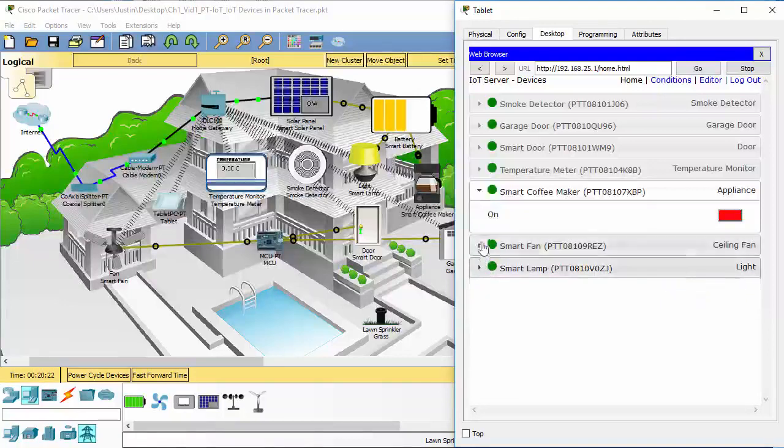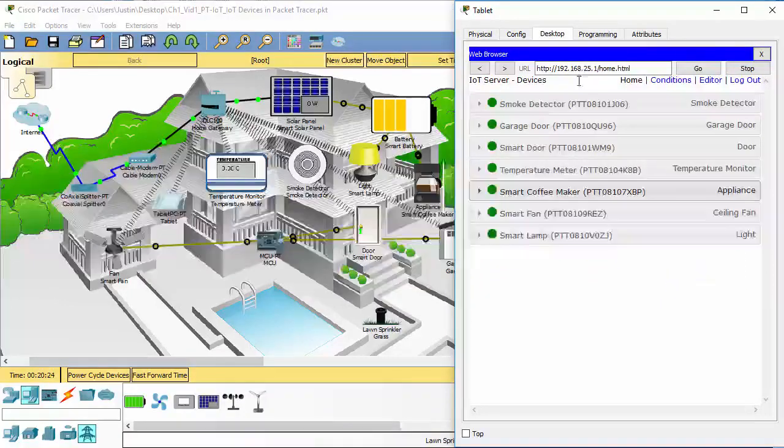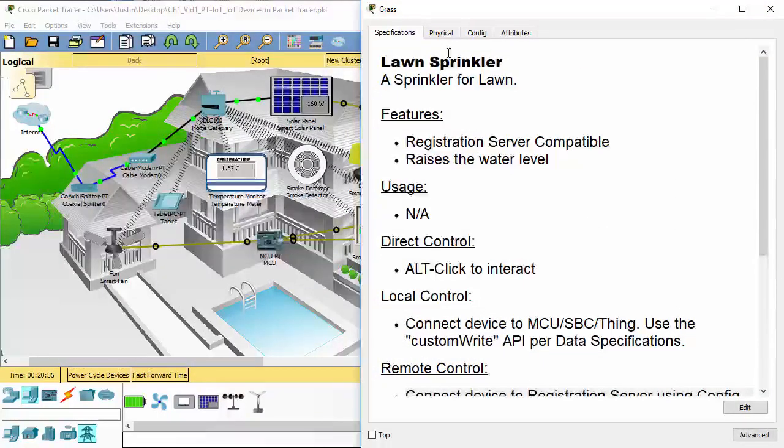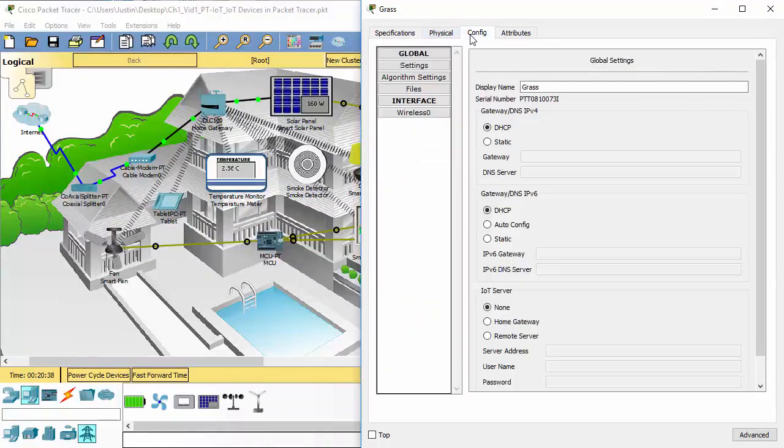So how do we add our own device to this? Well, we have this lawn sprinkler, and it's kind of boring to have to go outside and turn the water on and off. What if it could be remotely controlled? Well, we can make it happen. So what we're going to do is click on the lawn sprinkler, and now in the lawn sprinkler, I'm going to go to my config tab.